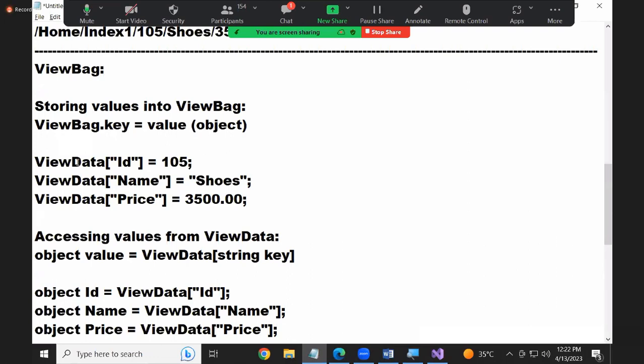Just understand it. How to write: ViewBag.id = , ViewBag.name = , ViewBag.price = . This is how you should use ViewBag. Did you understand? ViewBag.key, where the key is id, name, price, and you can store your values.